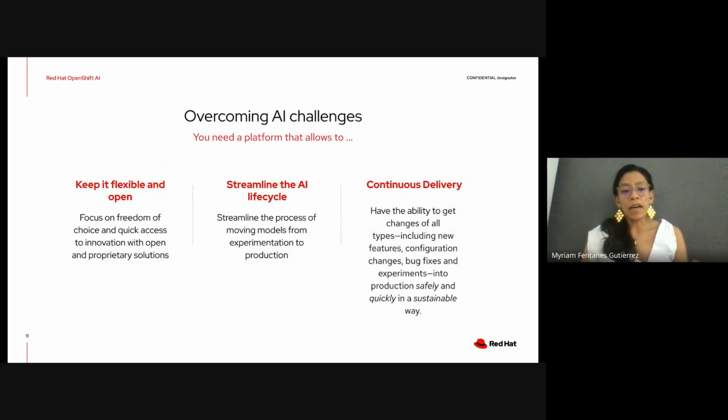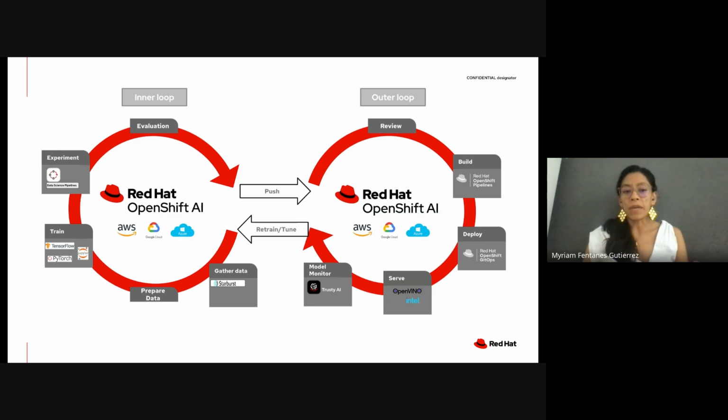The second challenge, the second point that we recommend to overcome this challenge is to streamline the AI lifecycle. Streamline the process of how you move the models from experimentation, where you train them, to production. And for this, there's nothing better than automate. Anything that you don't automate, we've seen over and over again, it's prone to human error, it's prone to have inconsistencies, to be not efficient.